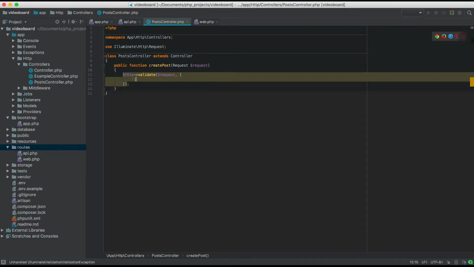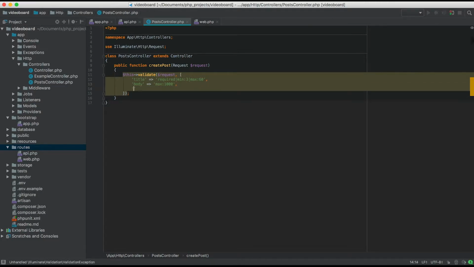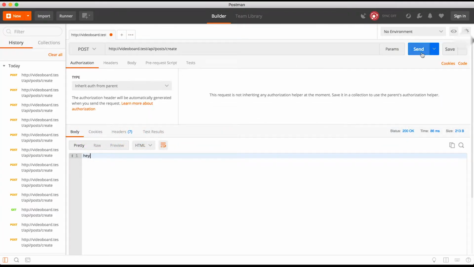So we want to validate title, and we want to say required. We want to set this with a minimum length of 3 and a maximum of maybe 60. And then for the post body, we might not want to make this required, but we do want to give this a maximum length of 1000 characters. And for the YouTube ID, we'll just say required for now. If we then submit this again, we should see a bunch of validation errors.